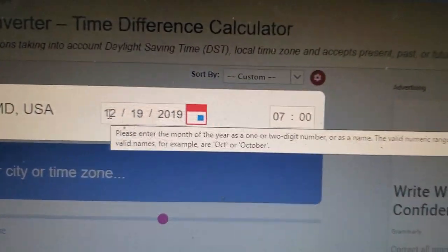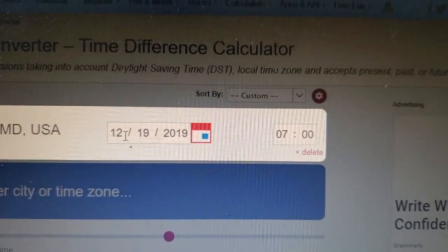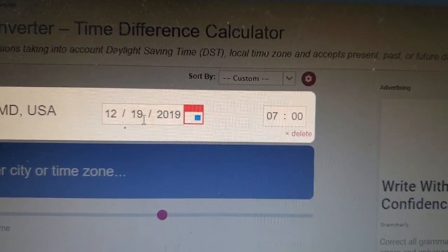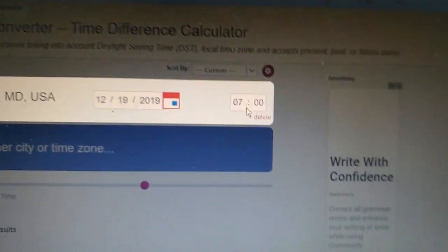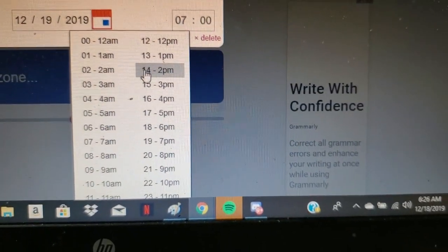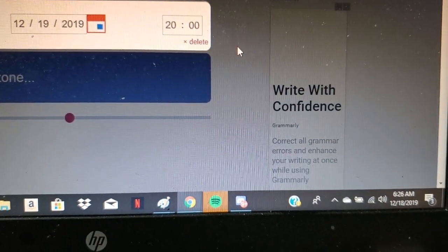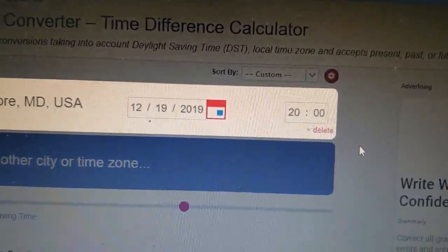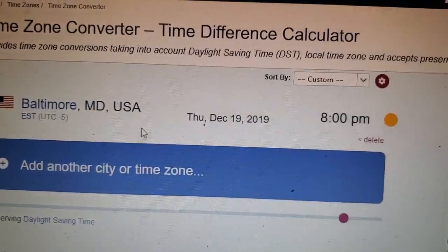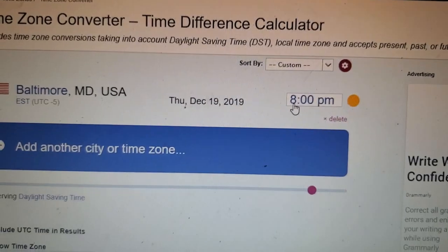Now, for people who live in other areas where the date format is different, it might be a little bit confusing. But in the US, the date always starts with the month and then the day. So December 19, 2019. Now, the next thing is the time. The time here is 8 p.m. So we scroll down here to 8 p.m. So now we are good. I'm going to click outside here so that I make sure that my time is selected. So it's Baltimore Eastern Time on Thursday, December 19th at 8 p.m. That is when the second session is starting.